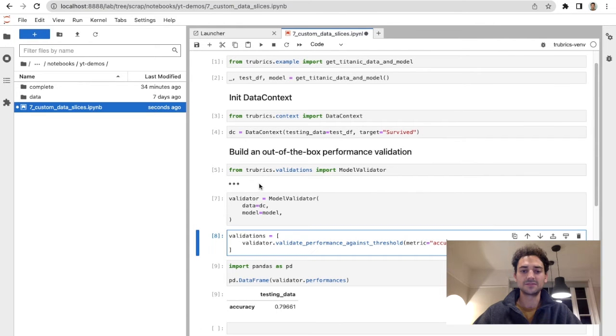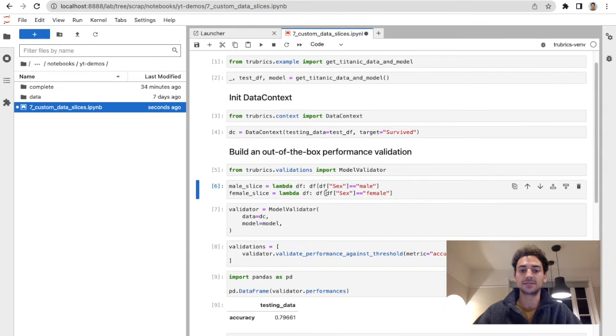What we want to do specifically today is look at some slicing functions. Here I've defined 2 slicing functions. I'm using lambda functions, but you can use just regular Python functions also. And what's important to note is that the input variable must be a data frame, and this function must output a data frame as well.